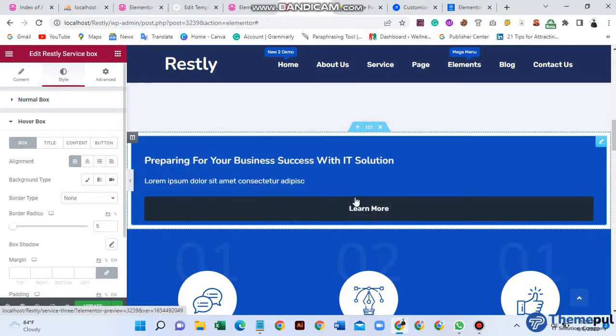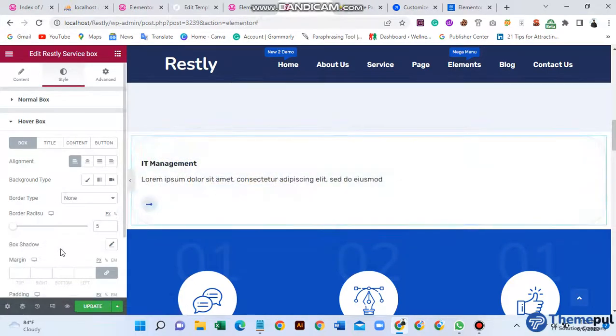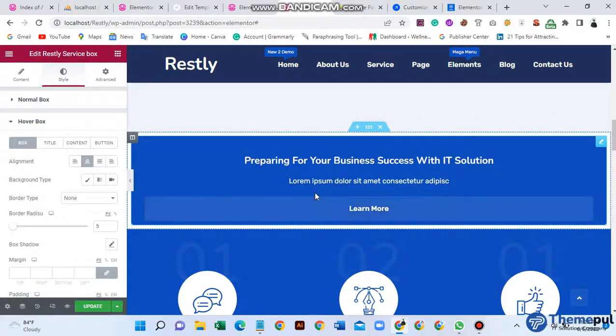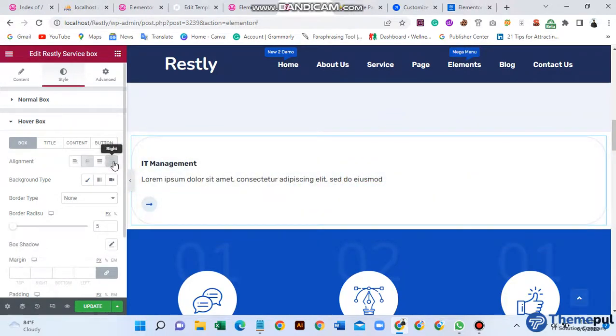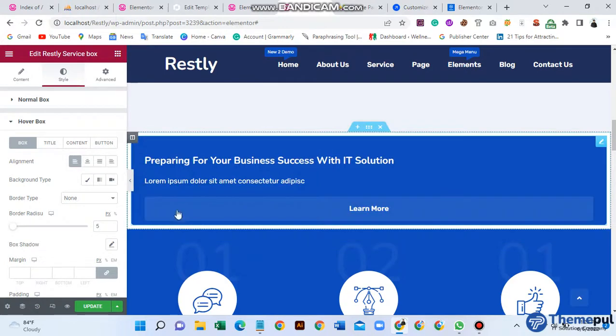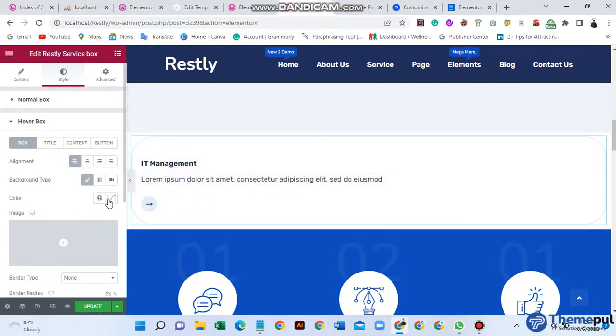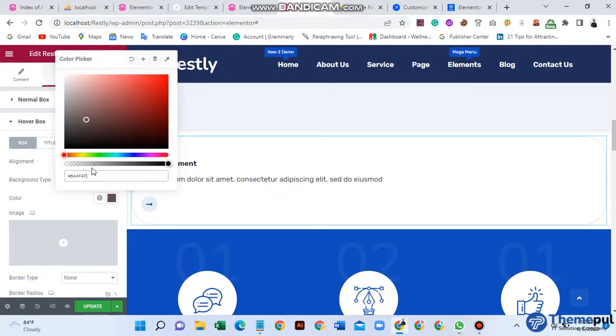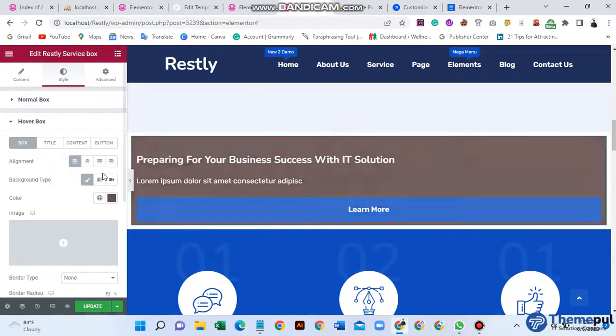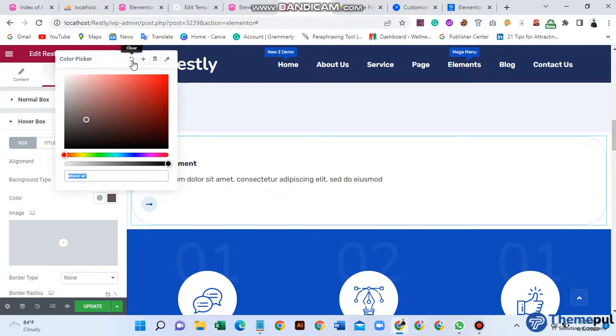Hover box, I mean this is the hover box. Alignment. See, for alignment I use right alignment. Okay, left alignment is okay. Okay, and border type, background type, change the background color. Okay, change the background color, use default.